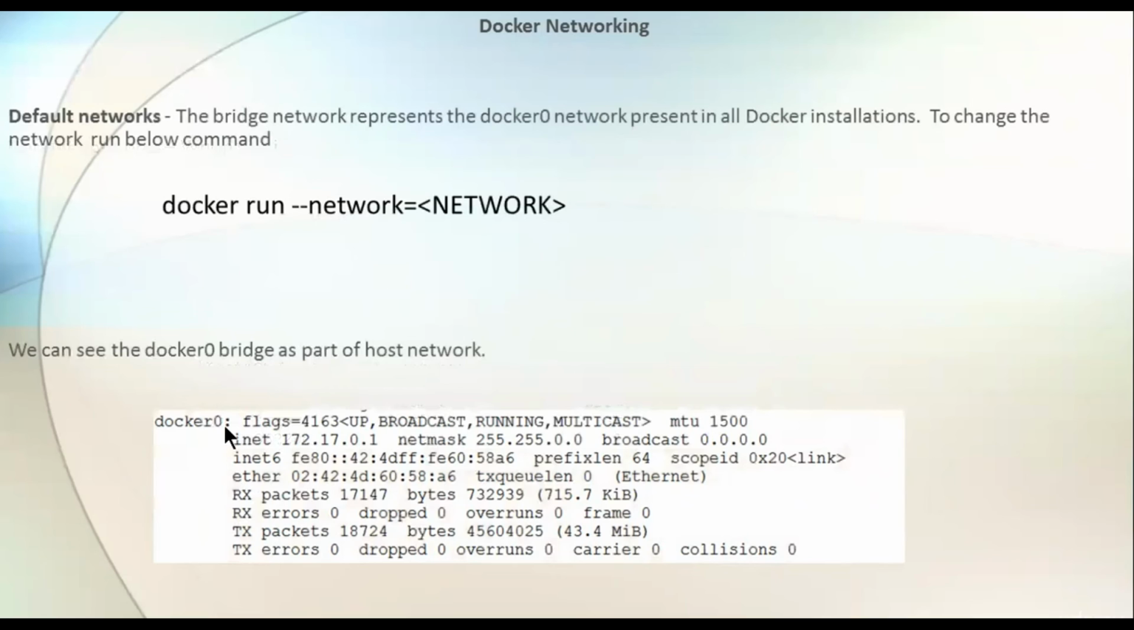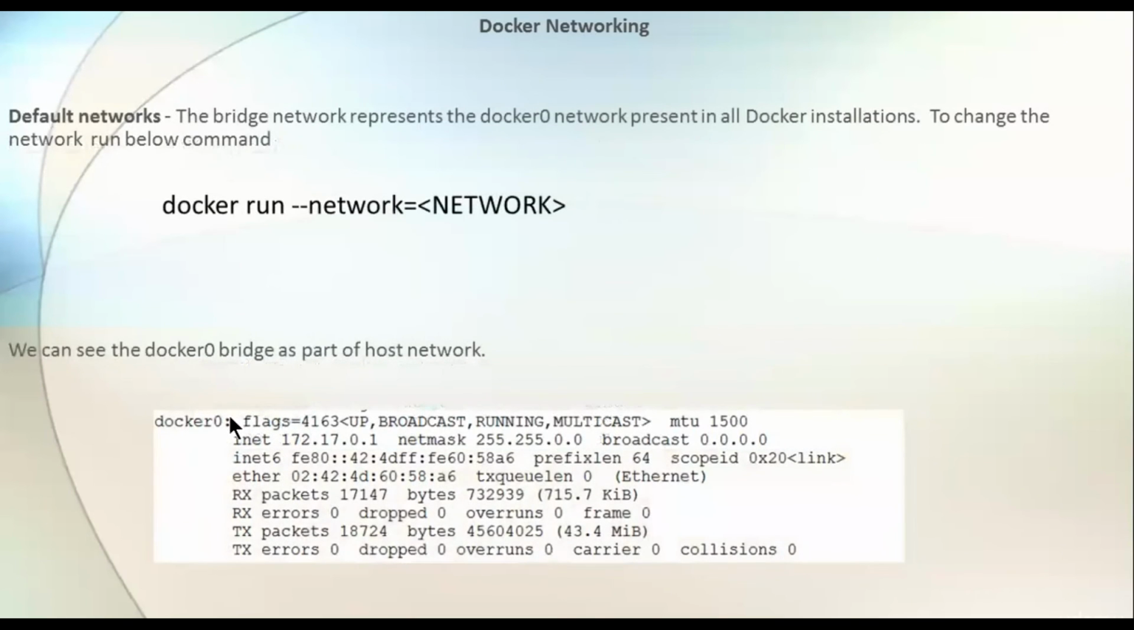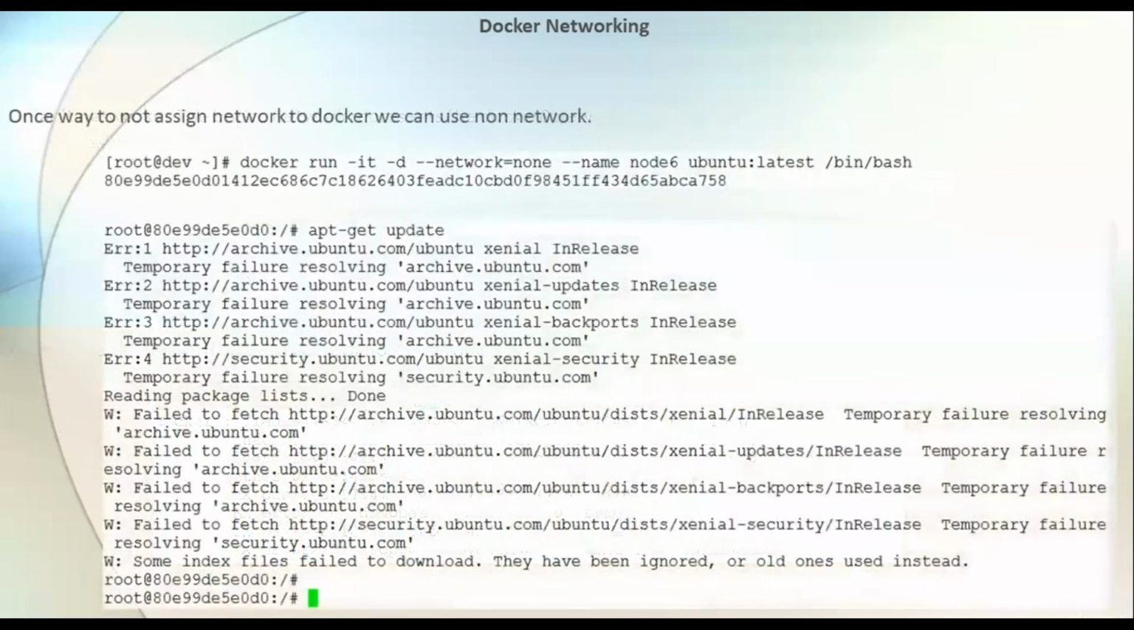All right. And here we can see that docker0 is a bridge. So in our case, this bridge is docker0. By default, the bridge name is docker0 in Docker. All right. So, for example, what will be the complete command if you want to assign the none network to a particular container?